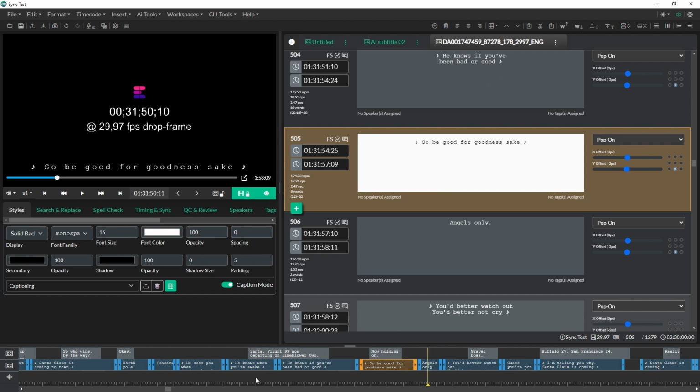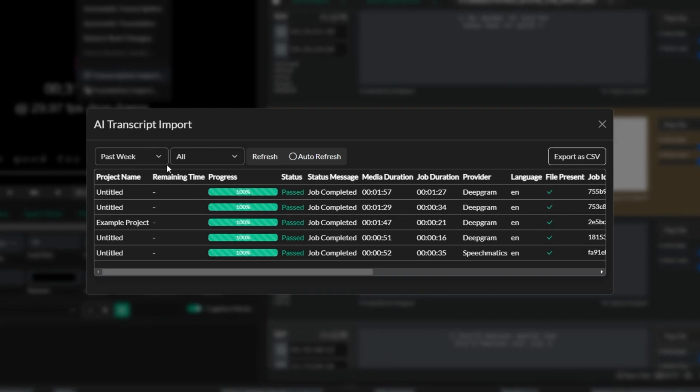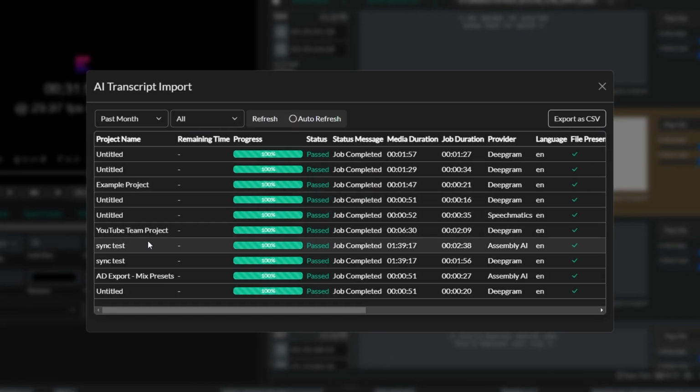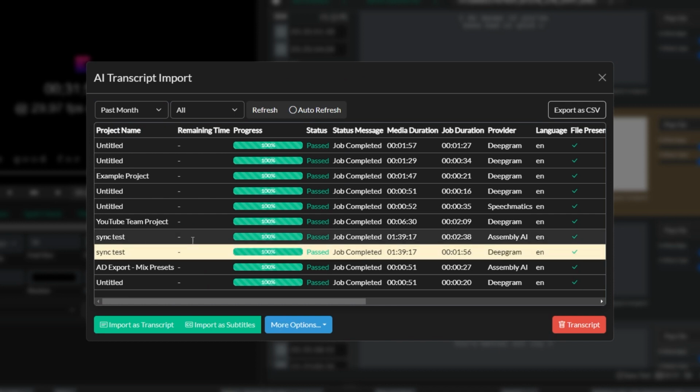So in order to better align these, we can come up to the AI tools menu, making sure that I have the subtitle file actually selected, right? This is the file that we want to sync here. Come up to AI tools, go to transcription import, go back a week, and we'll select the job that we imported. Either of these, because it's the same video. And instead of importing them as subtitles, we're going to go to more options and apply automatic sync to them.